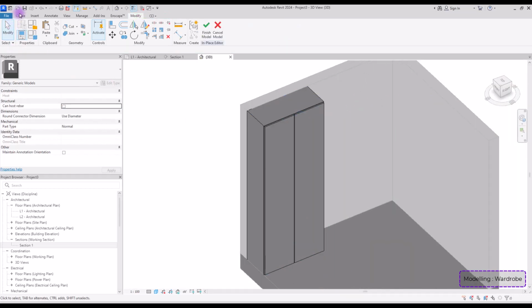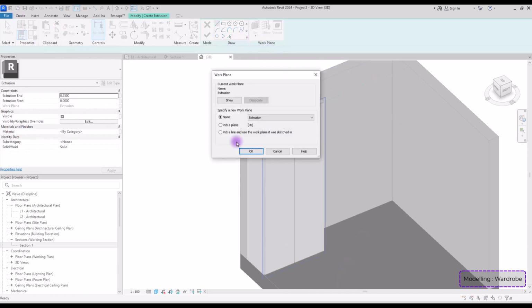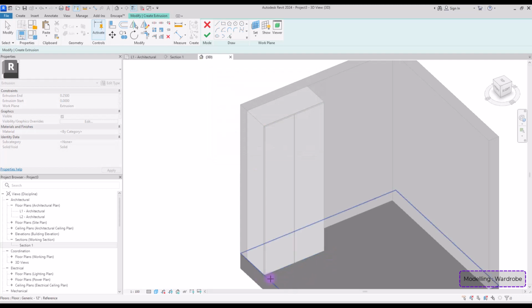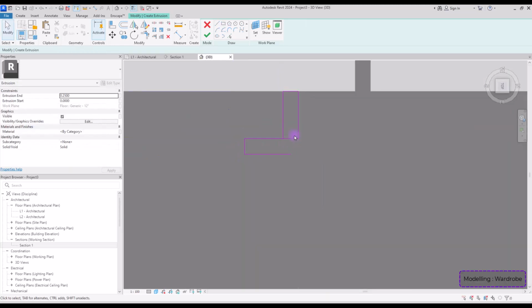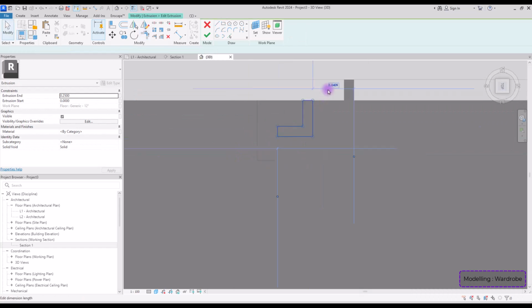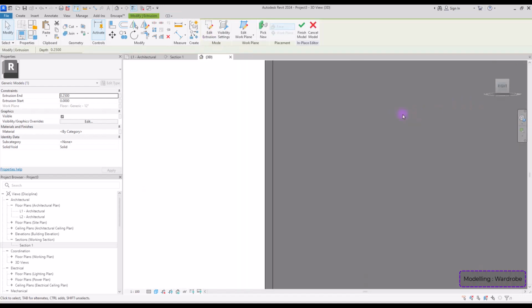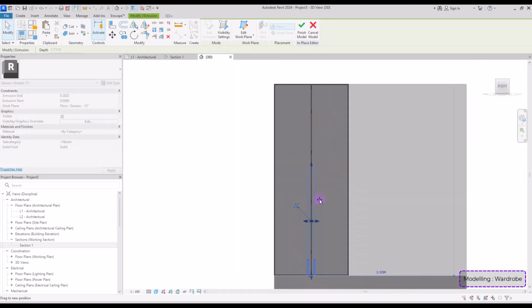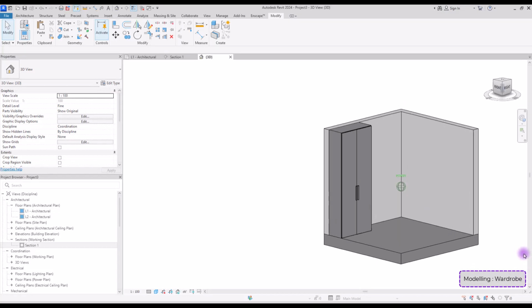Now let's create some handles for it as well. Select extrusion and set your work plane on your floor. Go to top view and create something like this. Before you hit finish, mirror it to this part as well. Hit finish and go to right view. Now just simply move it to this part. For now, this is our wardrobe.